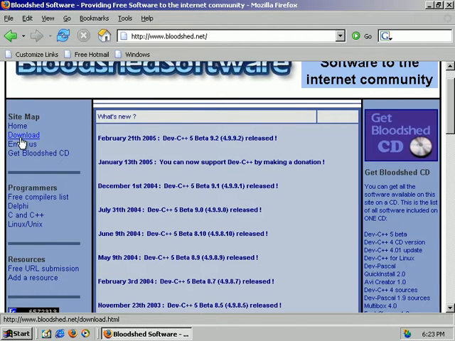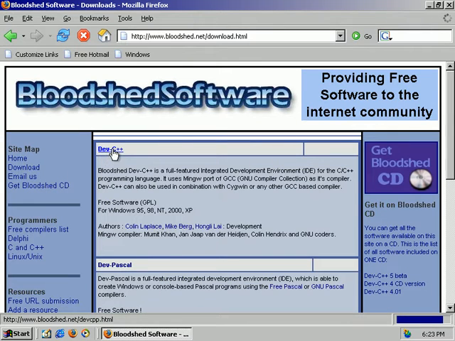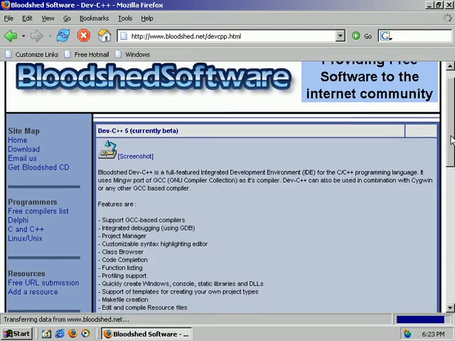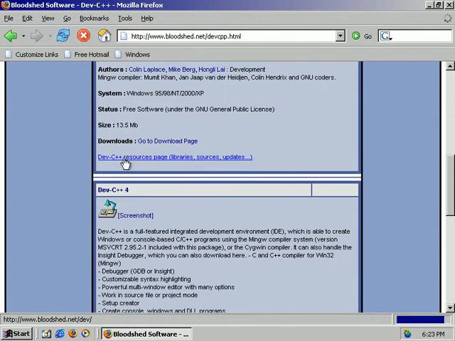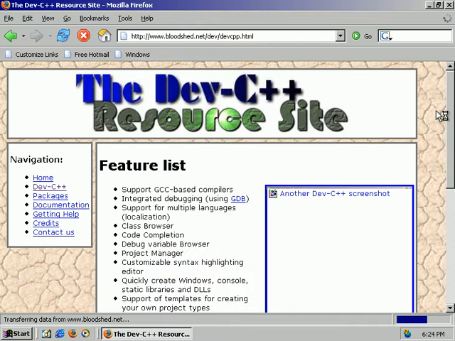So we're going to go over here to the download selection, and once we're here, we're going to select this program, Dev C++. Once the screen is fully loaded, we can scroll down to the bottom where there is an option that says Downloads and go to Download page. We'll select that, and that's going to take us to this page.